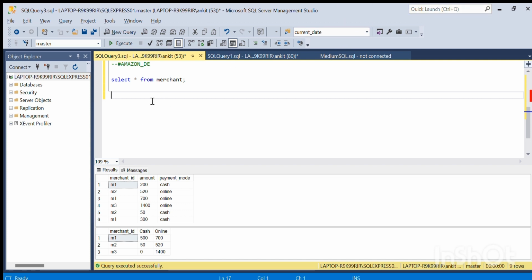Today I'll be solving another interview question that is asked in Amazon for the data engineer position. So we are given a merchant table, and in this particular table we are given the amount the merchant receives and the payment mode. We need to output a table where for each merchant the transaction mode is mentioned and the total amount he received for that particular transaction mode is also given.